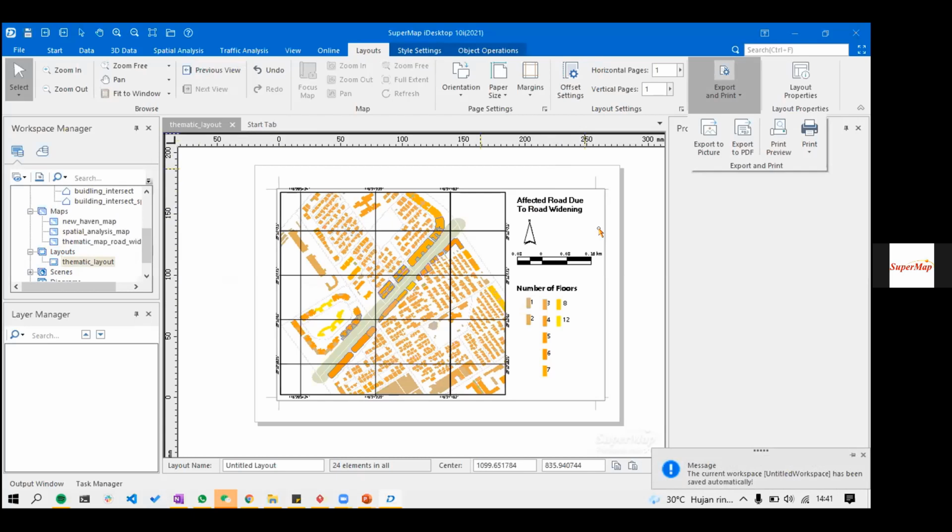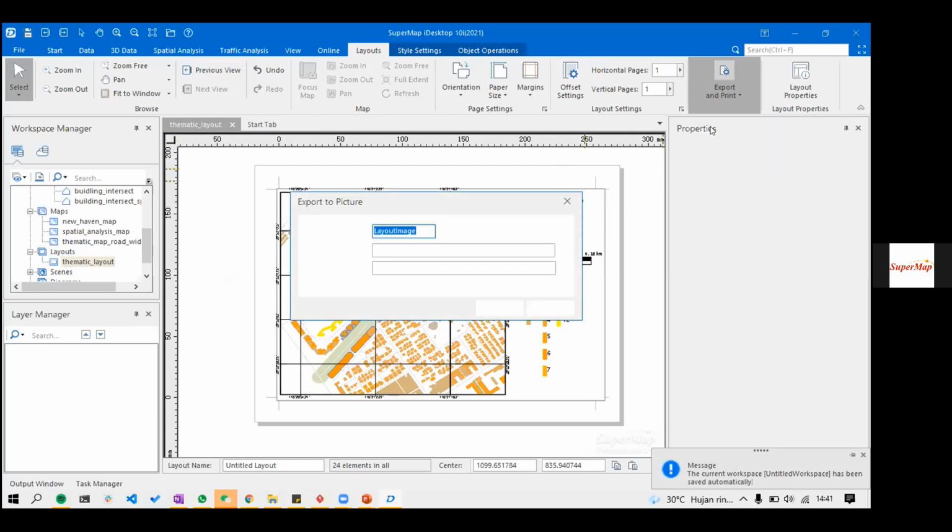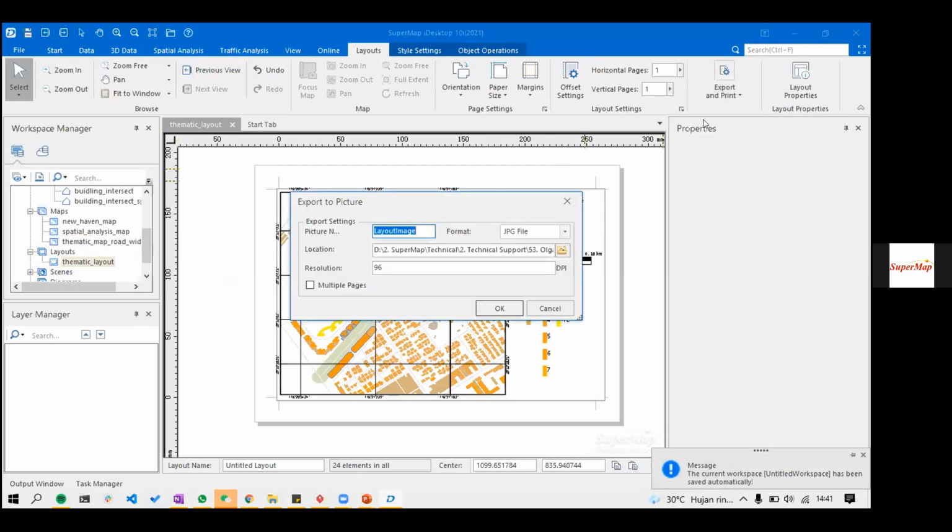Okay, now we will export the result as picture. You can go to layouts, export and print, and select as picture, and click OK.